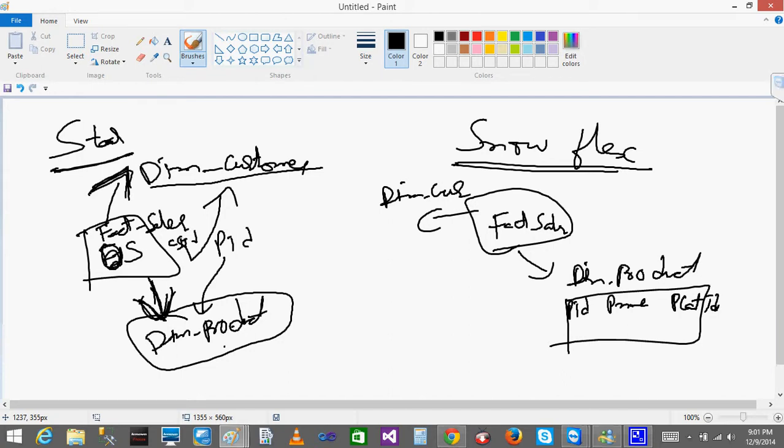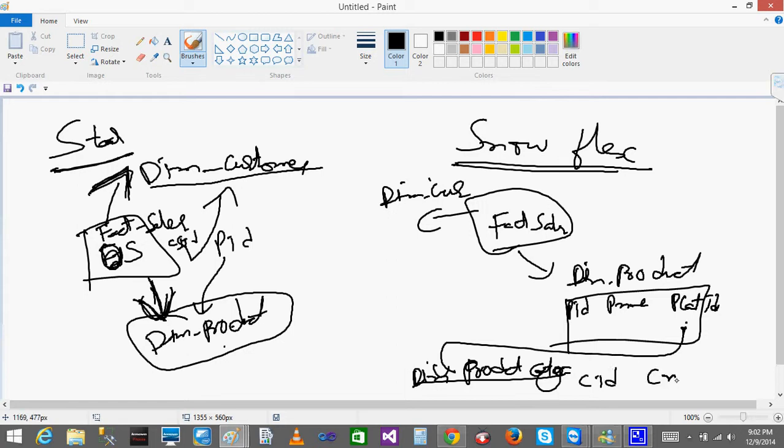As in Walmart there may be different products, and the products might be categorized into food products, clothing products, garden products, some automobile products, sports, like that. So this product category will again point to another table, dim product category. This dim product category will have the category ID and the category name.